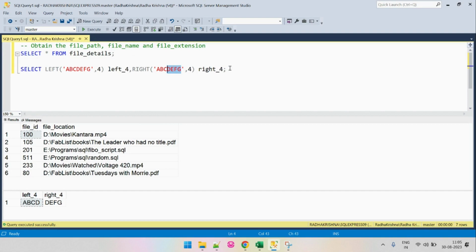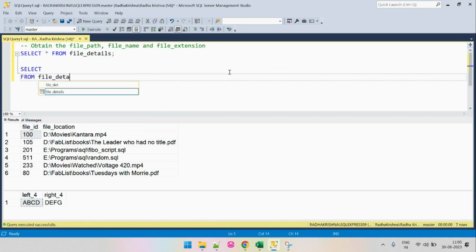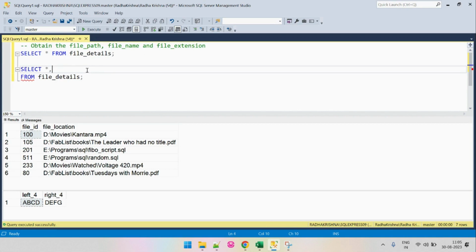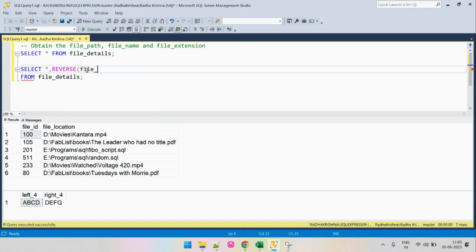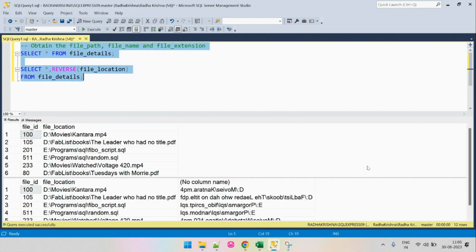Now step by step, we will try to derive the three expected columns. We will operate on this input table, file details. We will keep all the columns as they are. The first step is to reverse the string of file location. If we reverse, this is the reverse location, so this is what we get.